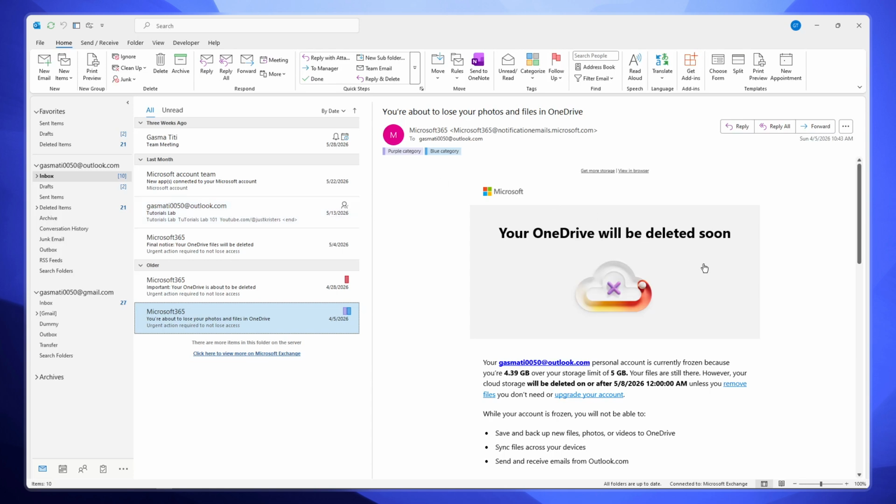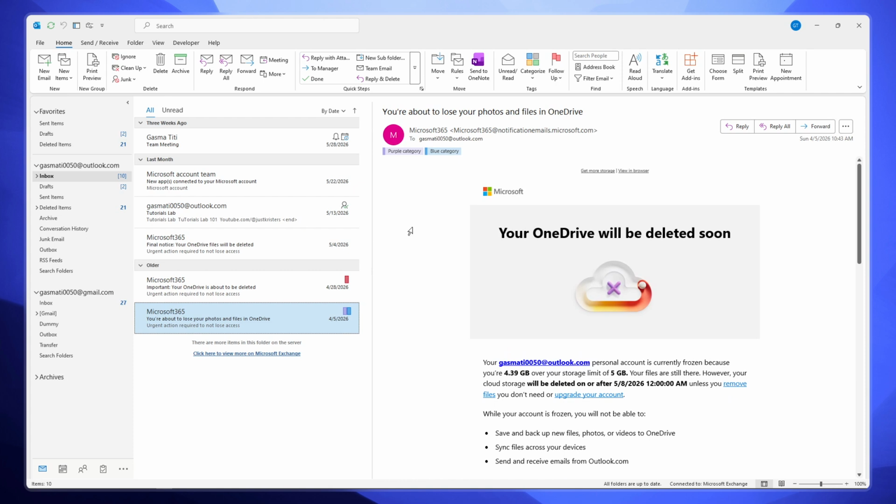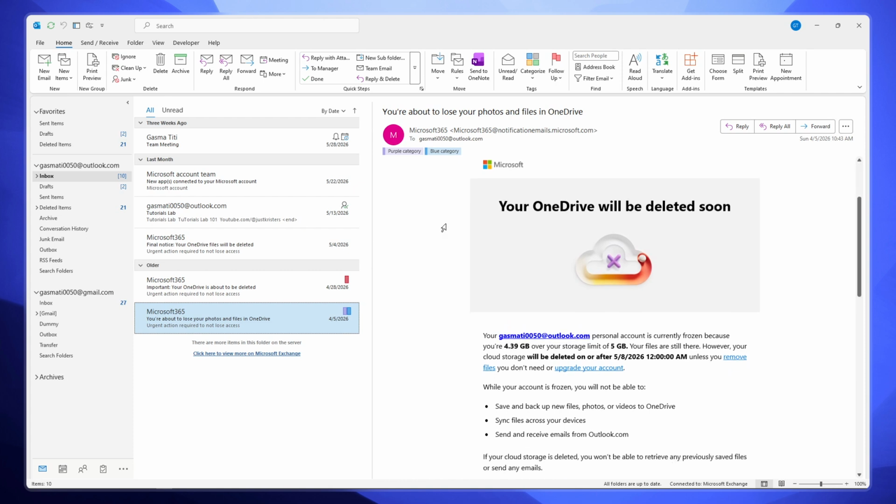Hey everyone, today I'm going to show you how to find your Outlook PST file on Windows 11 or Windows 10. Without any further ado, let's get started.